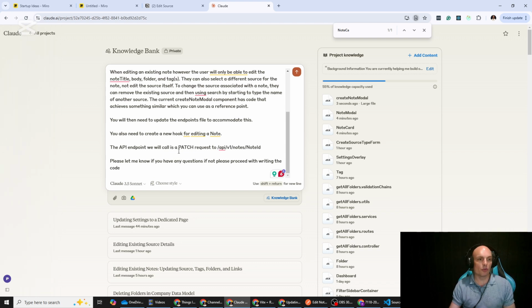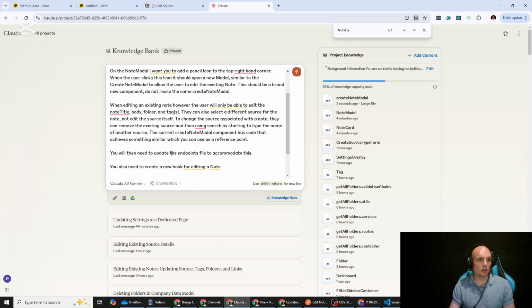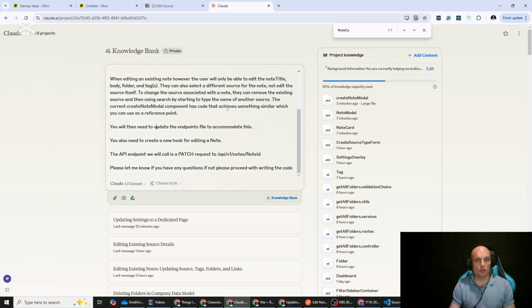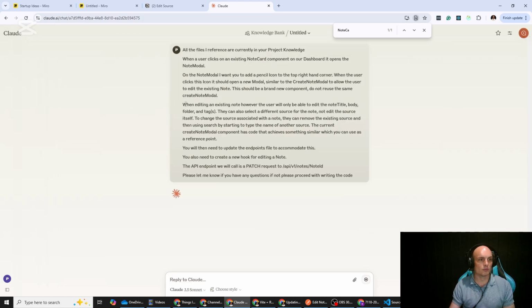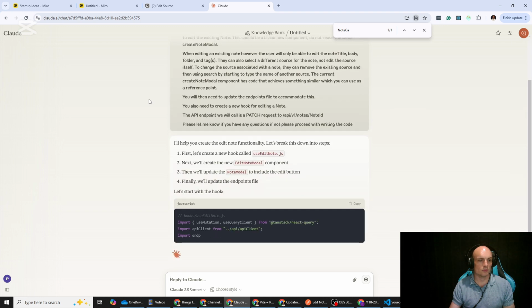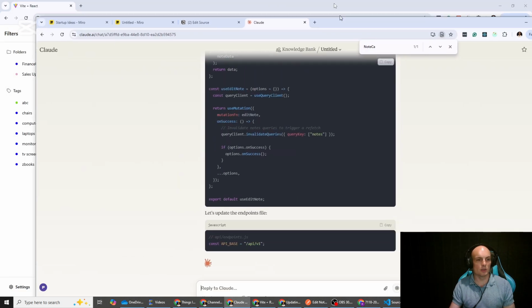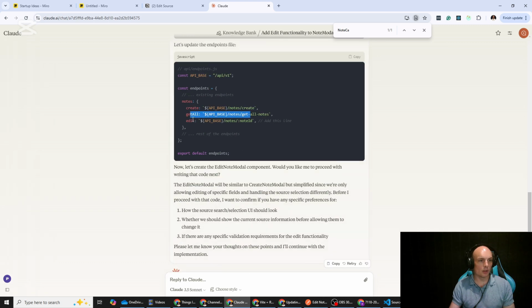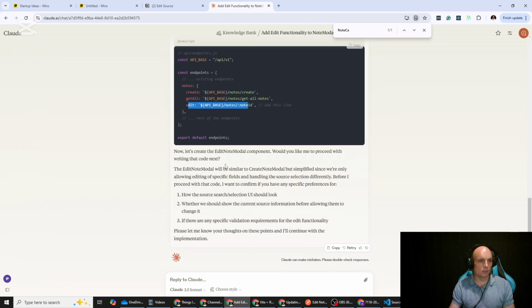So there's a fair bit going on here, and we're not giving it super clear instructions. Maybe we're telling it to reference other code as a starting point, but we'll see how it goes and fire this off. So it didn't have any questions. We'll keep it here for a sec. So we've got our endpoint, our hook. We update our endpoints. Let's create the edit modal.